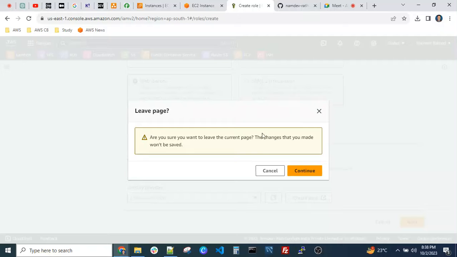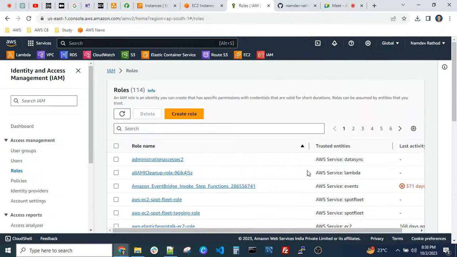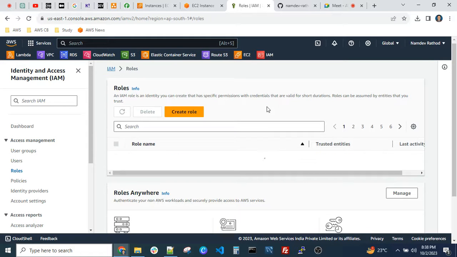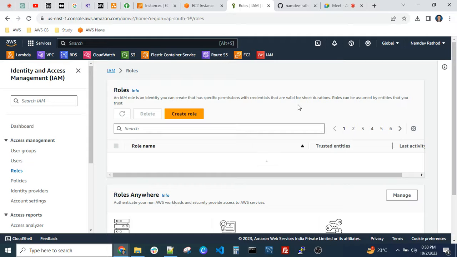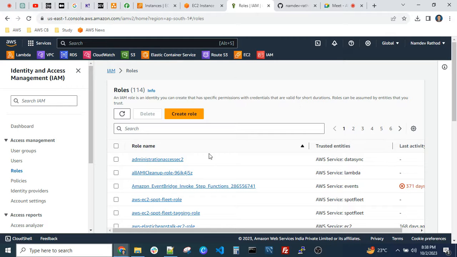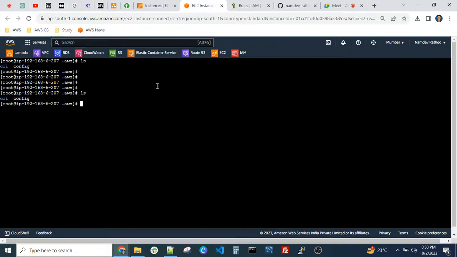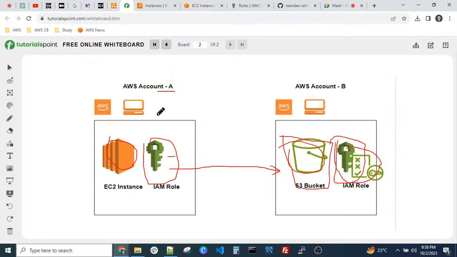And in real time there is no guarantee you will get this kind of task, because everything is already set up there. As a practice you can definitely try. Yes, I just wanted to know how it happens. Okay, any doubts in this cross account? No, it's clear now.